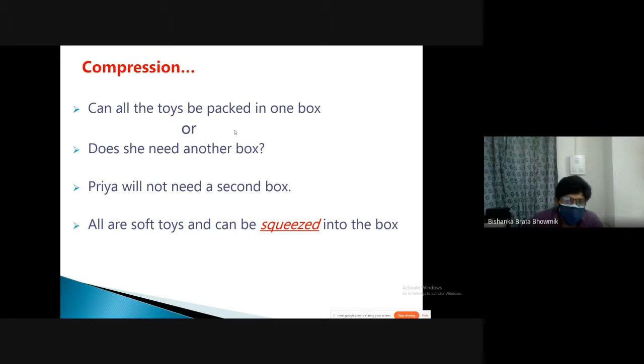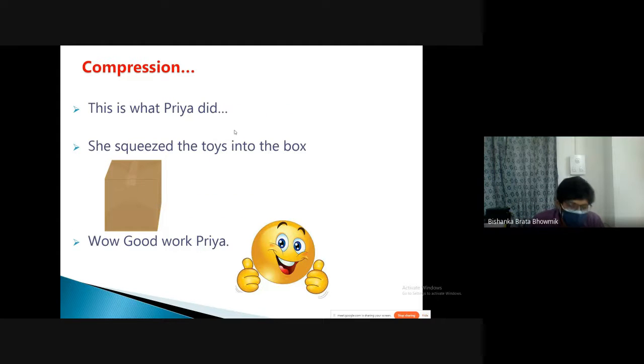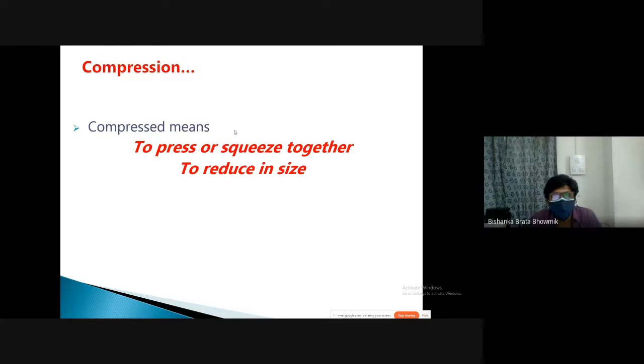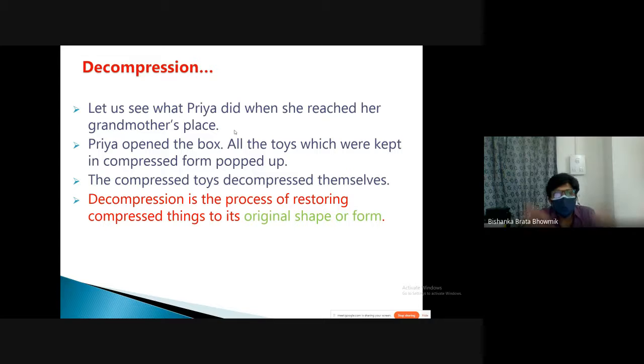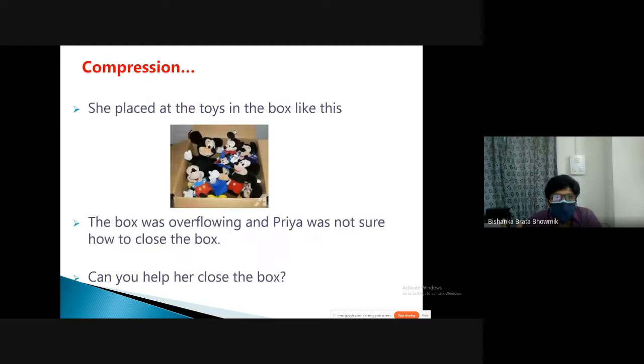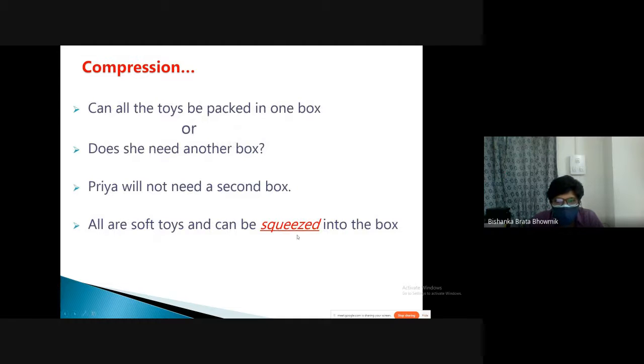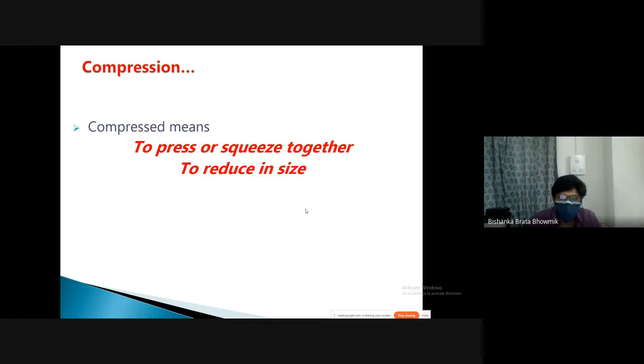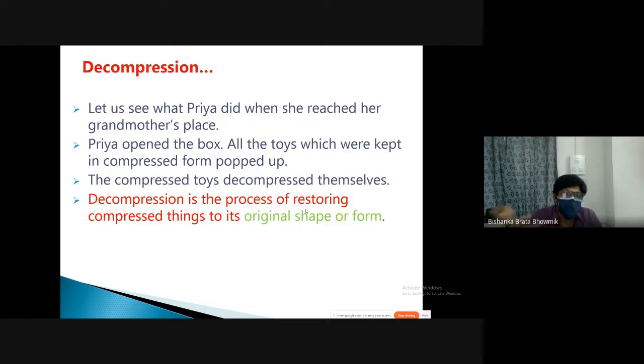So they will squeeze it into a single box, and then they will transfer it from one place to another, and again when they unbox it at the other location, it will become its original shape. So that is called decompression. Earlier, we squeezed it into a box, and after squeezing it, we can transfer it from one place to another, and then again, after opening it, we can get back the original shape.